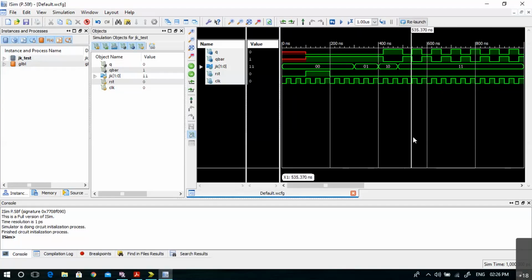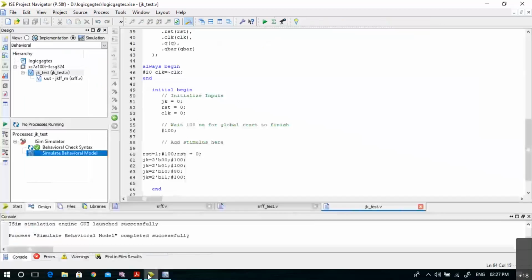Every rising edge of the clock, there's a toggle happening. You can observe that. So this is how the JK flip-flop works. Now let me synthesize.